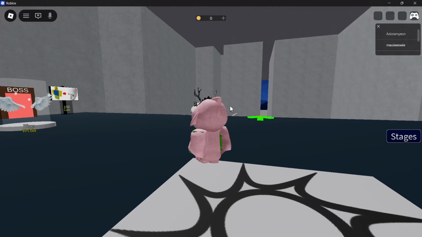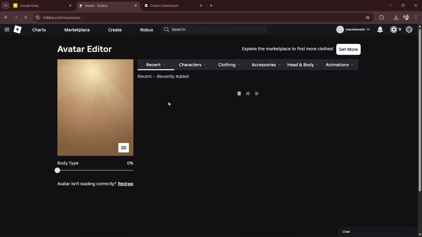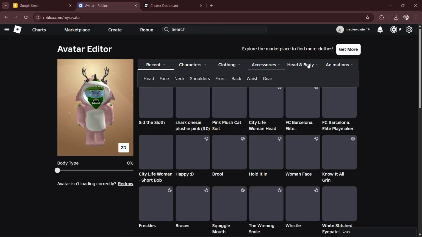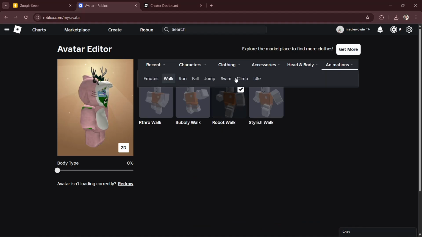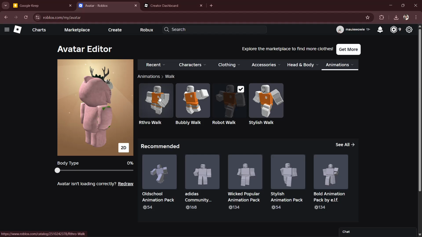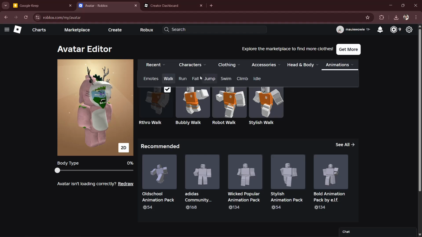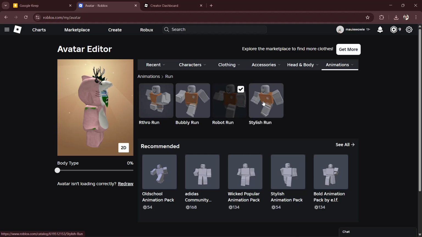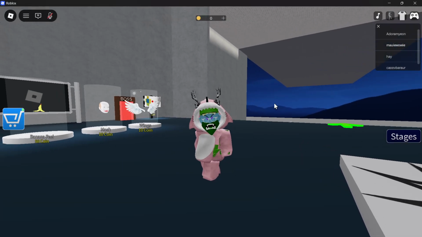And now that you're here, what you will have to do is make sure, by the way, that your avatar already has an animation. So just go to your animation section, and then click walk, idle, or whatsoever. So you will just have to basically choose whatever animation that you would want for walking specifically, or for running, or for falling if you want them different for each.